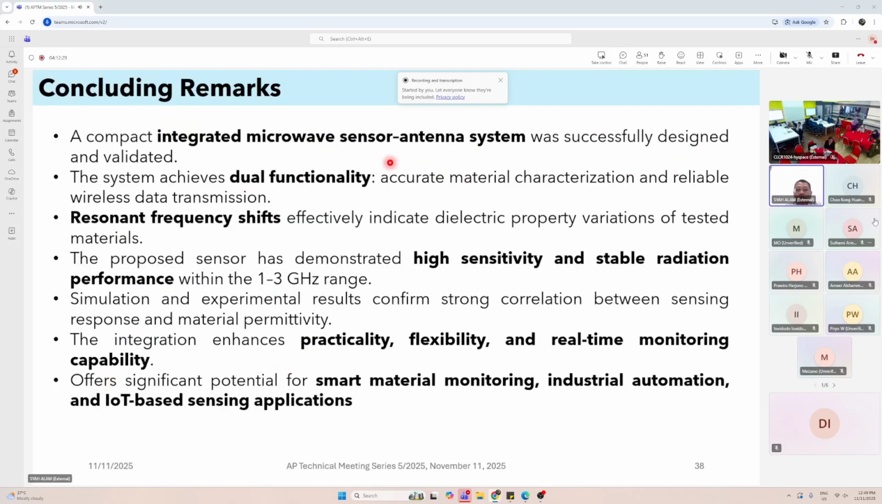And these are the concluding remarks. Based on our research, a compact integrated microwave sensor and antenna was successfully designed and validated. The system achieved dual functionality, so we can use the microwave sensor and antenna simultaneously. The resonant frequency shift effectively indicates the electric property variation of the tested sample, and the proposed sensor has demonstrated high sensitivity and stable radiation performance within the 1.1 until 3 GHz range.